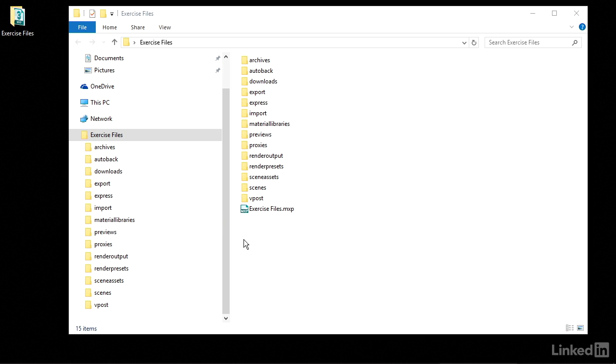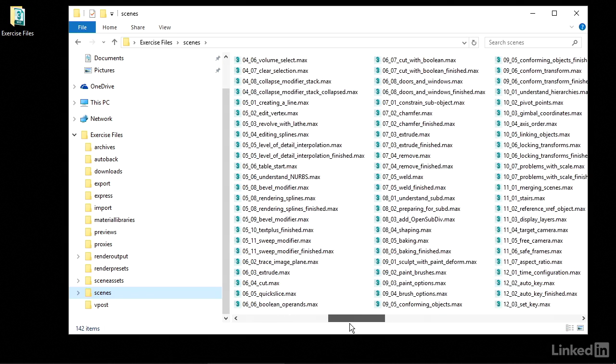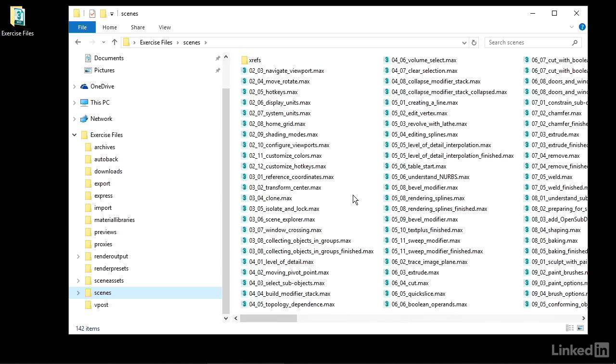The only ones that are really significant are scenes, scene assets, render output, and import. Scenes stores all of the scenes for the course. This is where all the models and animation can be found. And there's usually one scene file per movie. Some of the movies don't have scene files at all because you're starting from a blank scene.